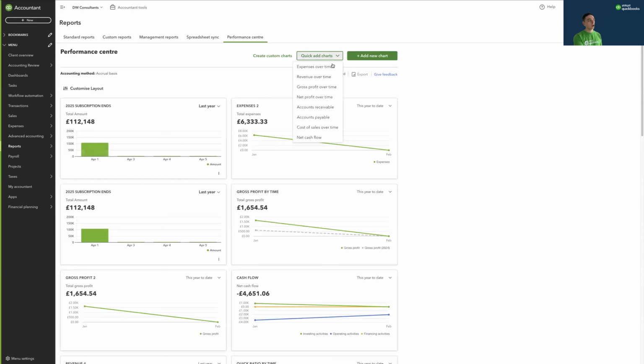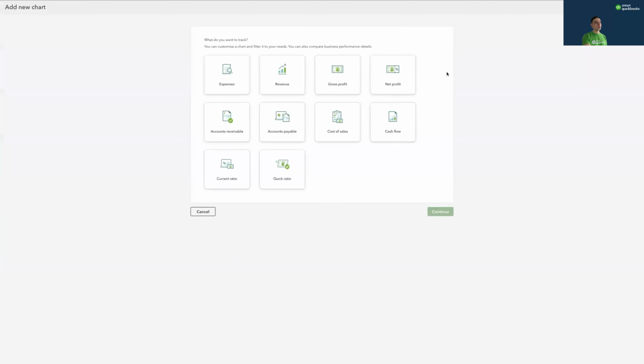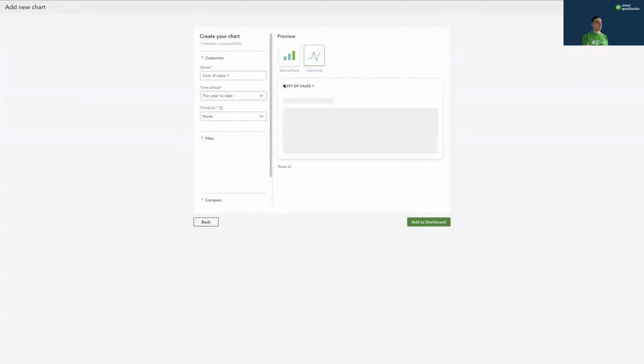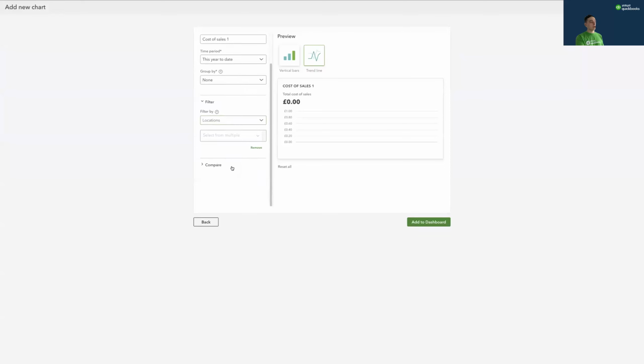I can quickly add new charts just by clicking on any of these options here, or I can add a little bit more detail by clicking onto the Add New Chart, then add in things like my current ratio, our quick ratios, maybe our cost of sales reporting. If I click into our cost of sales, for example, I can have this on a time period, I can further group this data, and I can add filters to this as well, and even put live comparisons in there so I can see tracking versus previous periods or previous years as well.